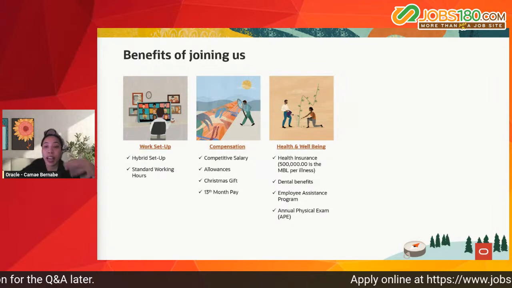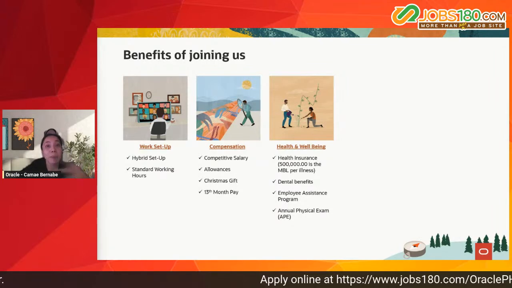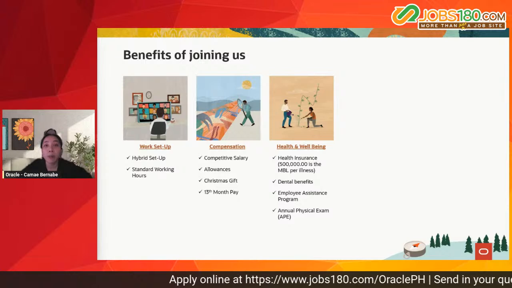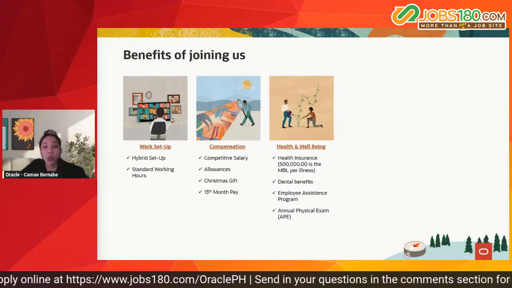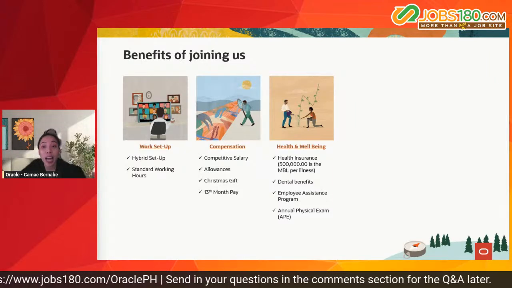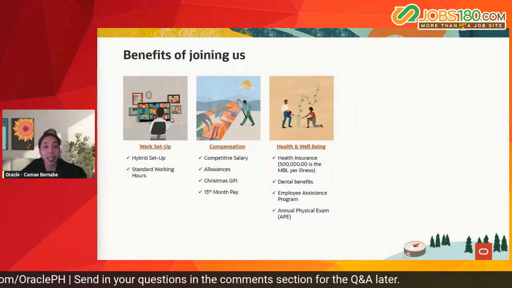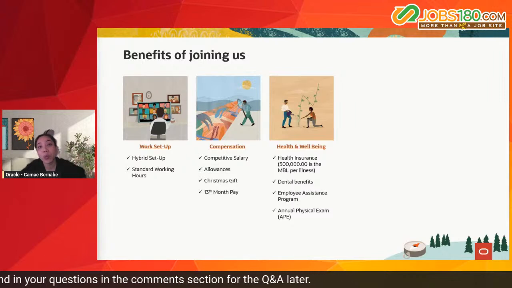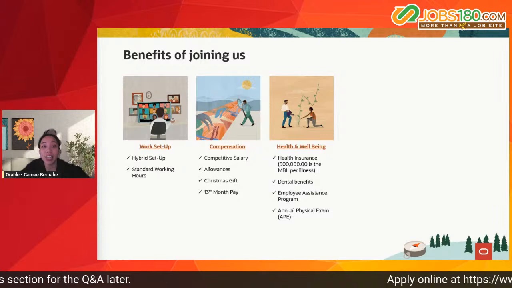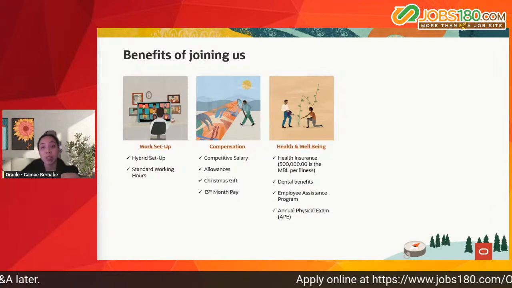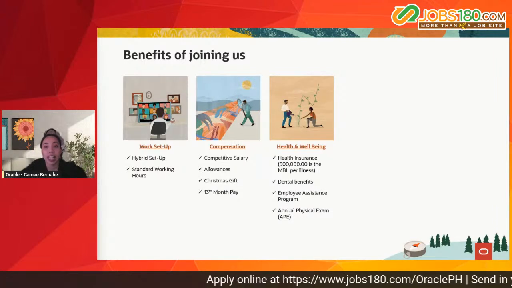Staying in good health physically and mentally is important to all of us. When you're at your best, so is the work that you do here at Oracle. You'll be entitled to a health insurance worth 500,000 pesos with two free dependents, and your two free dependents will be getting the same coverage as you. Aside from this, you'll also have access to dental benefits, employee assistance program, and annual physical exam.